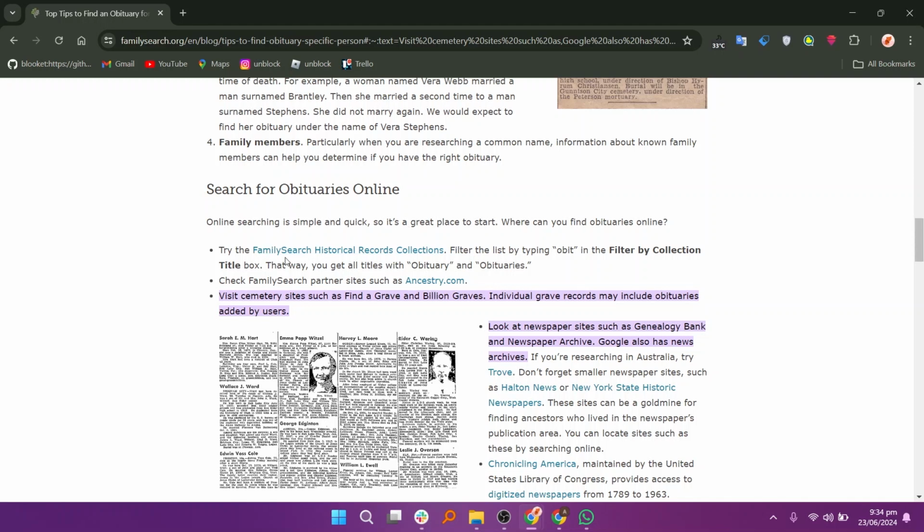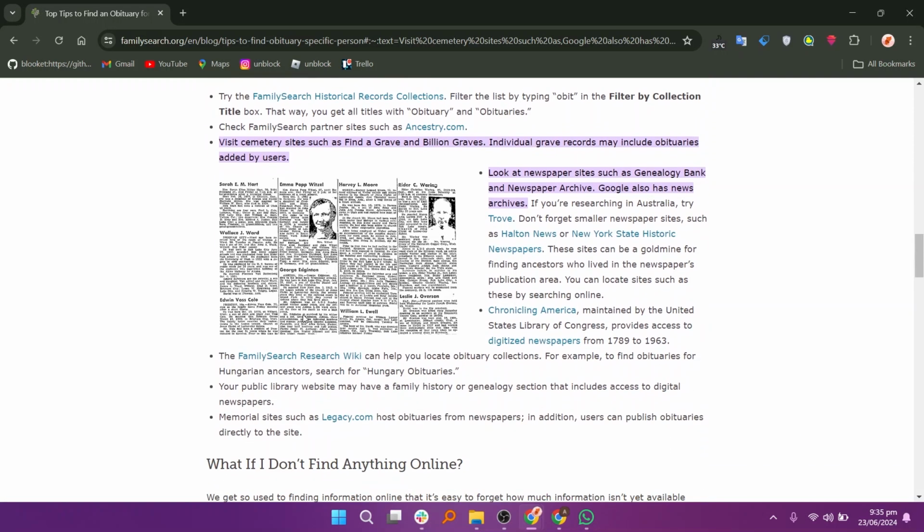Look at newspaper sites such as GenealogyBank and Newspaper Archive. Google also has news archives. If you are researching in Australia, try Trove. Don't forget smaller newspapers such as Halton News or New York State Historic Newspapers. These sites can be a goldmine for finding ancestors who lived in the newspaper's publication area.